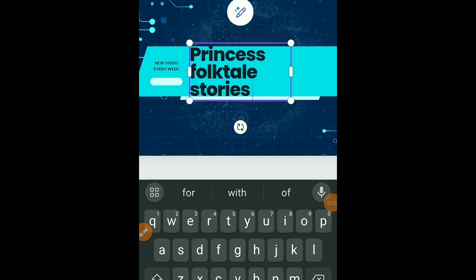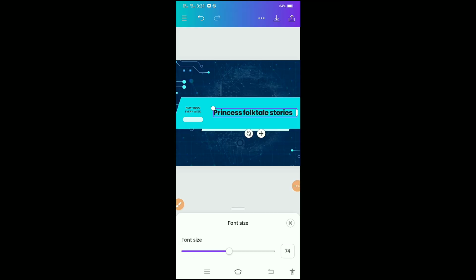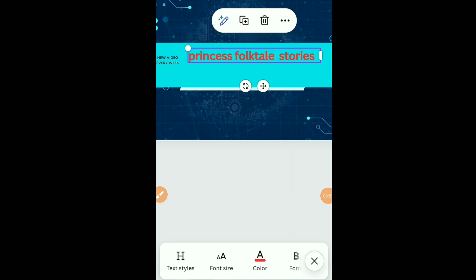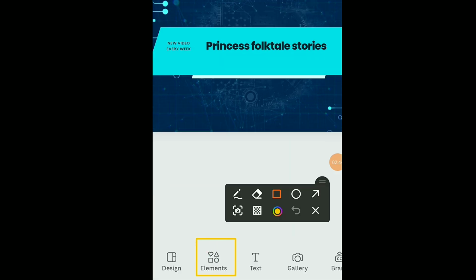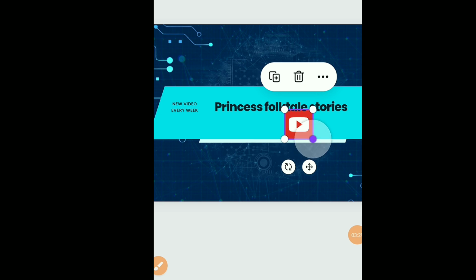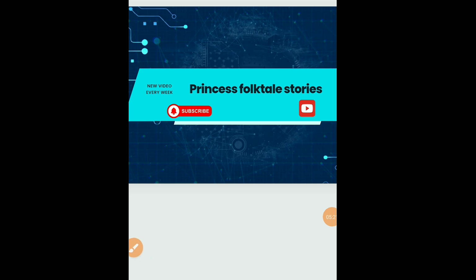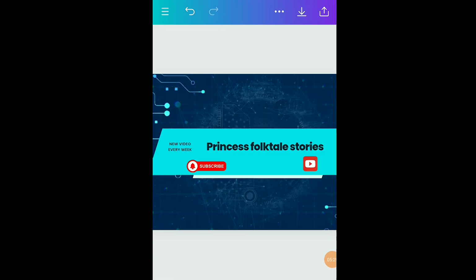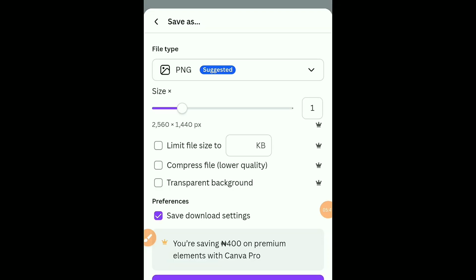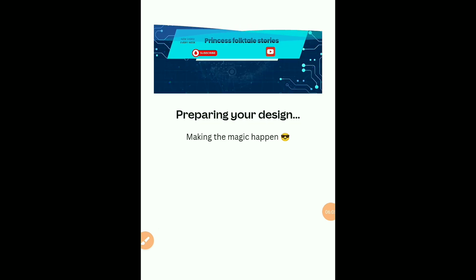Adjust the text size, color, and even the font to suit your taste. Click on elements and add stickers or any shape to your banner. Please, all your write-ups should be within the center part or safe zone of the banner because YouTube displays your banner differently across devices. Once you are satisfied with your design, click on download. Choose PNG or JPG format for best quality.